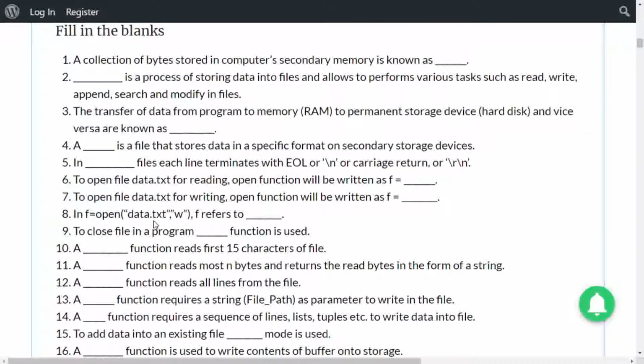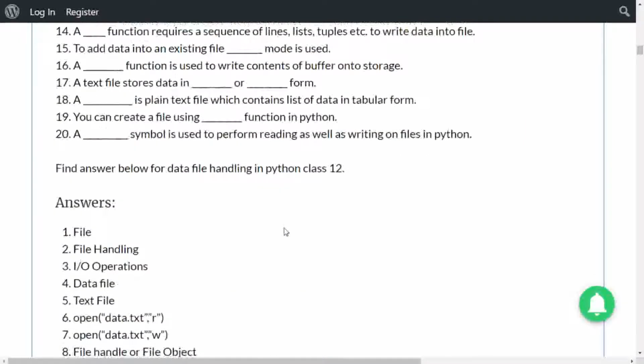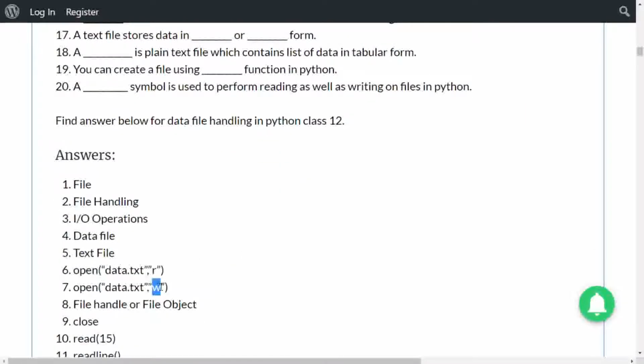To open a file for writing, the open function will be written as, here only W will be changed. See, only W, that is writing mode. So this you can write in that answer. Next, fill in the blanks.